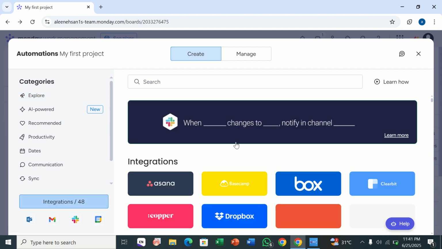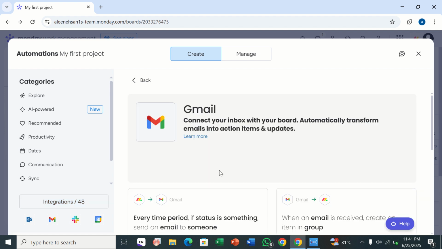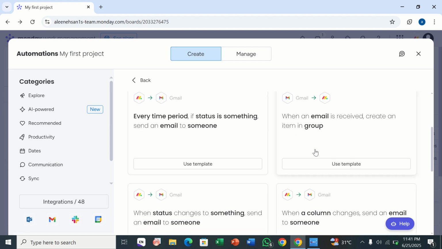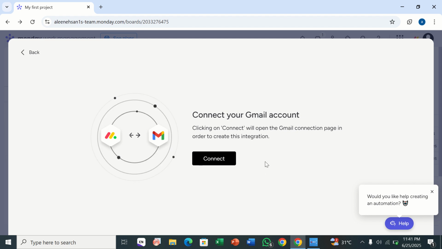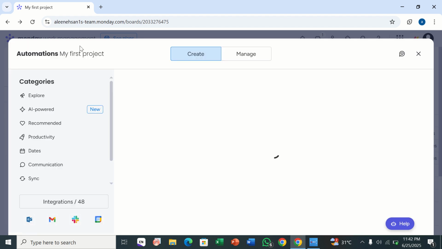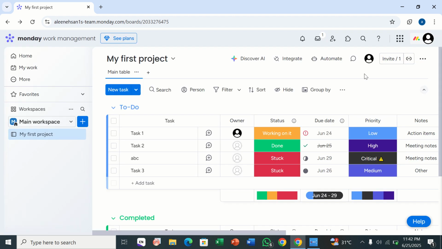This is how you're going to click on the Gmail. Now you're going to use any one of these templates. Let's just say I use this template, and you have to simply connect your Gmail account, and you have to enter the details manually, and in this way you will be able to use your email templates. So this is how you are going to send the automated emails to your members, to your workers that are working together. And this was all.